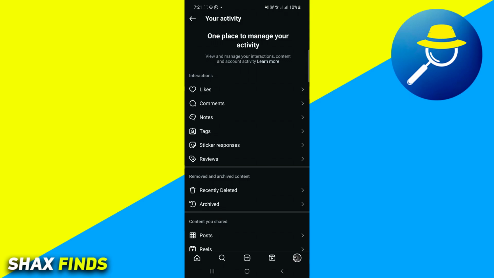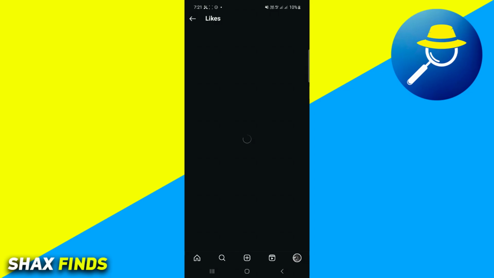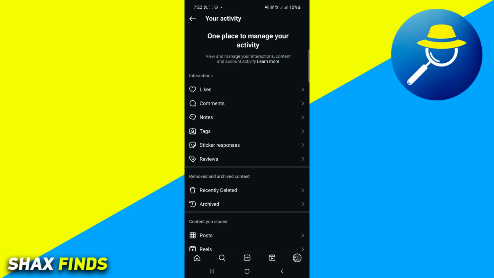However, again, you have to interact with the reel in order to actually see your history of the reels that you watched on Instagram. So again, that's the one caveat. But if you did leave an interaction like a like or comment, you can go ahead and view it on these pages right here. So that's basically how you can see your previously watched reels on Instagram.